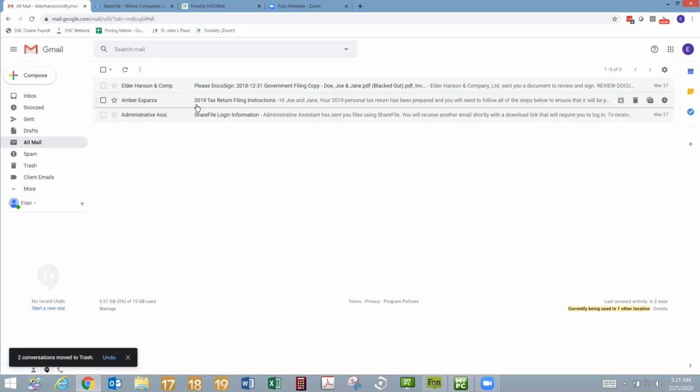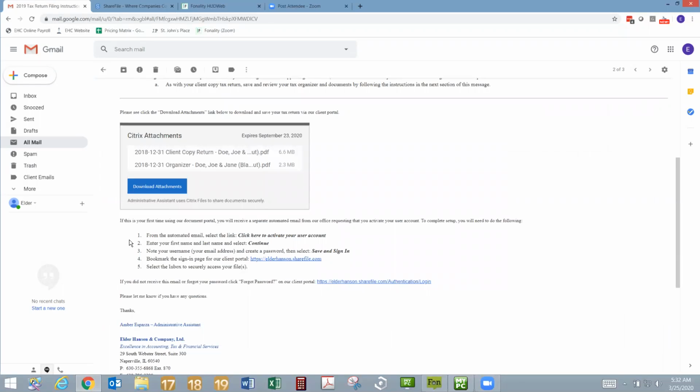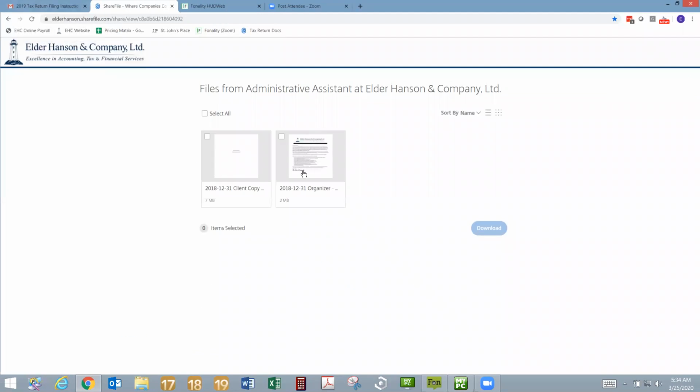So if we look at the 2019 tax return filing instructions, we can circle back and see when we scroll down to the bottom there that we clicked on that link, we entered our information and hit continue, where it asks for our first name and last name, company, and then the phone number. We noted that yes, our email address is our username, and we created a password just recently, and then we hit save and select the inbox to securely access your files. So say that it did not take us to this page when you sign in, it won't always.